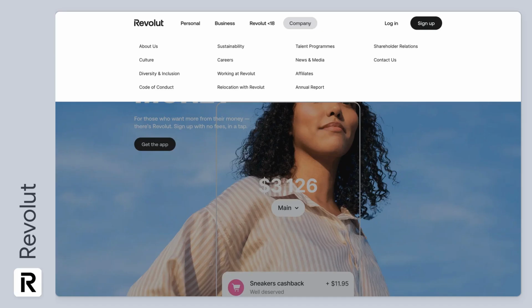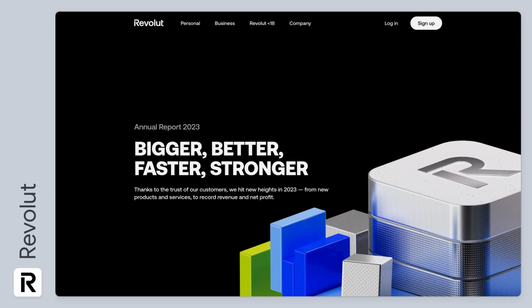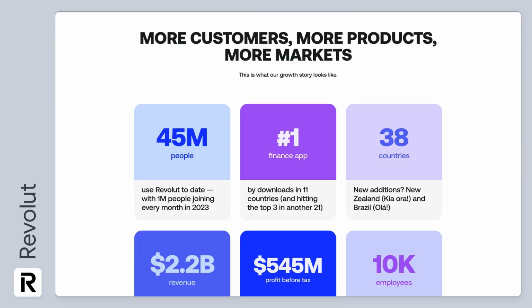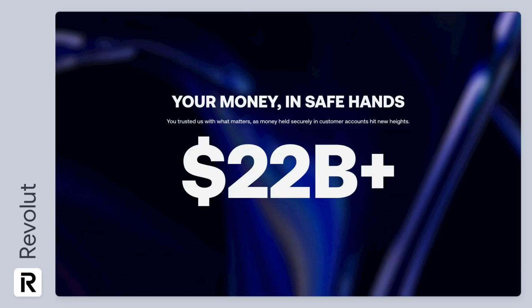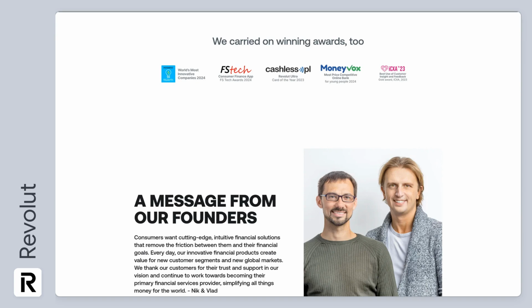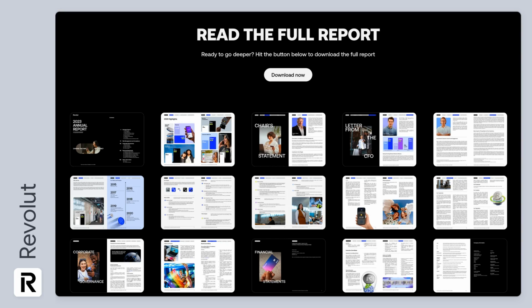We're on the website. Click the Annual Report link. Next, see the 2023 Annual Report page. Scroll down to view key growth metrics. Then, check out the revenue growth chart. After that, notice the security of customer funds. Moving on, see company awards and a message from the founders. Finally, preview the full report and click Download Now.